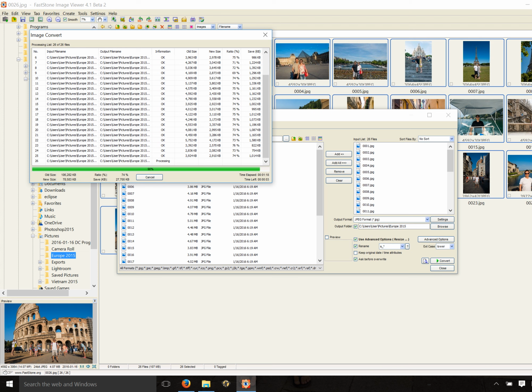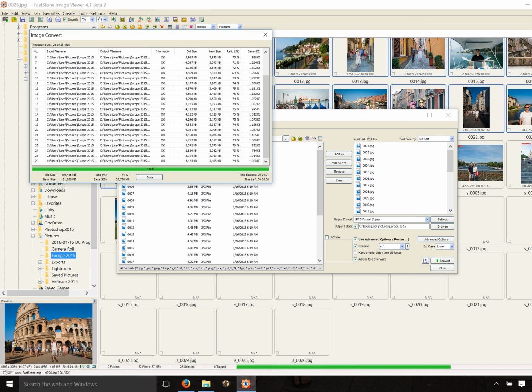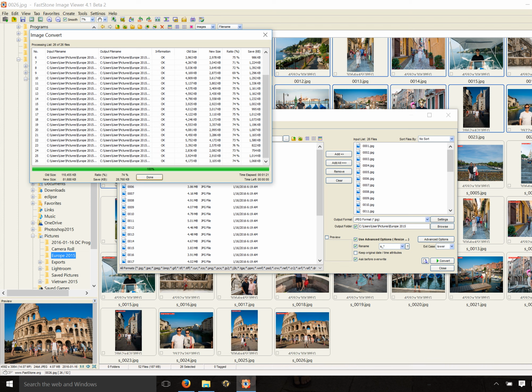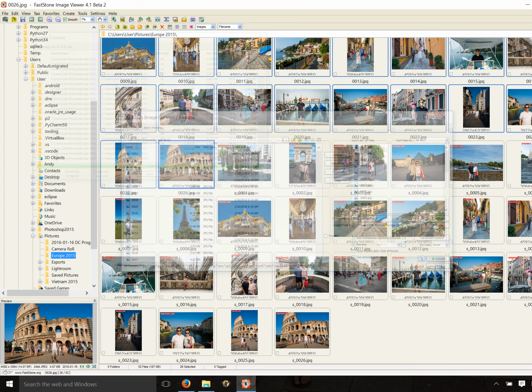Otherwise, you just let it run. And it depends on how fast your processor is. Surface has got a pretty decent processor, so it goes pretty quickly. These are large image files. If you have a desktop with an i7 or whatever, it's going to fly. So when you're done, click the Done button.